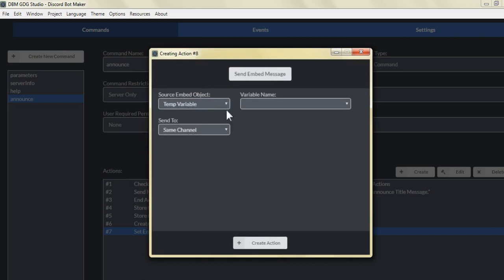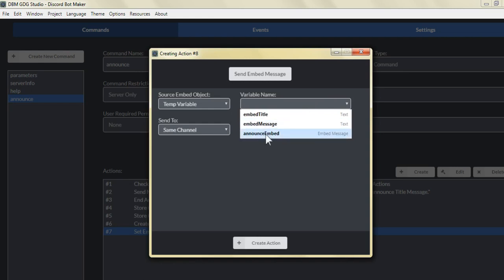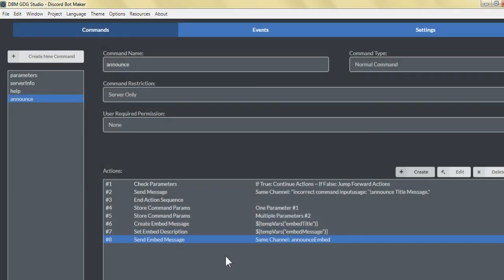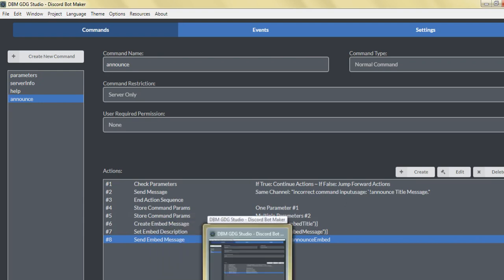From there, we're going to, of course, leave it a temp variable, and we're going to select the announce embed. You can always tell here embed message, and that's what we're sending. Send embed message, announce embed, embed message. Create action, and that should take care of it. This is just a basic, simple embed message, and as I said, we are going to work on this a little bit, spice it up, make it look a little more like an embed message, but for right now, this is actually functioning.